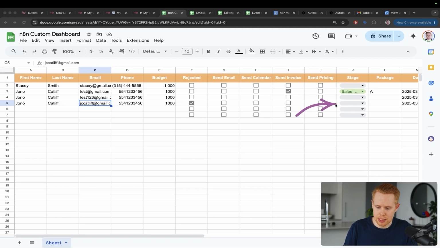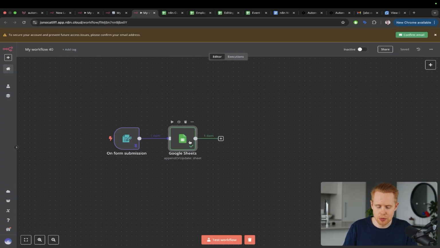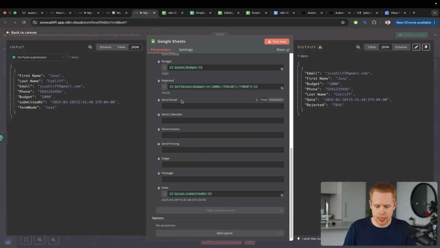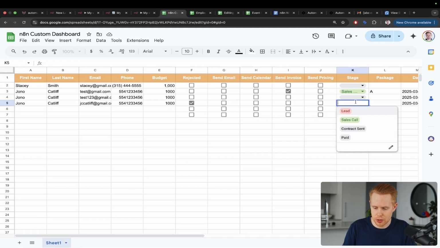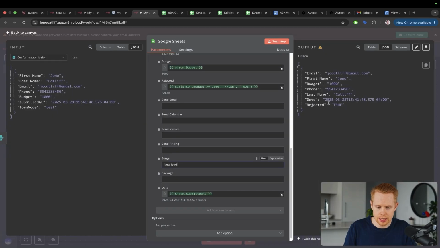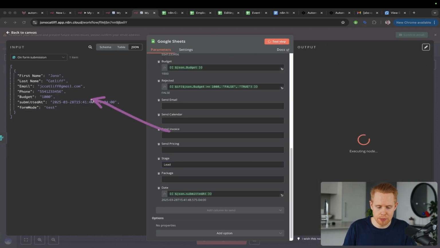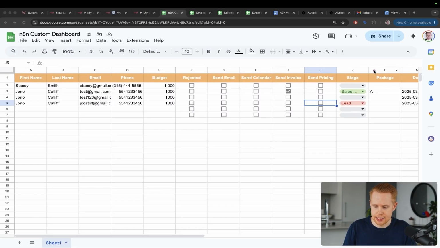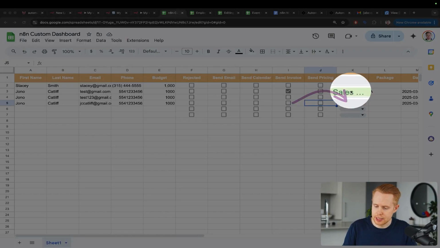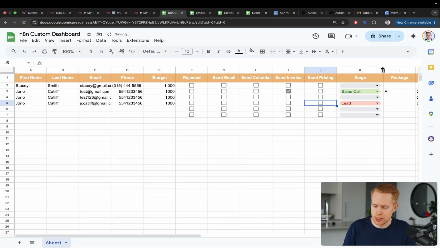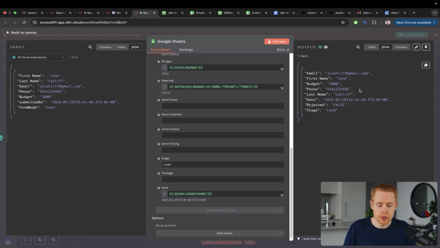Firstly, I just want to update this so that it actually says new lead when it comes through. So we're just going to update the stage here to new lead. And I want to make sure I spell this correctly. Okay, it's just lead. And so anytime somebody fills out that quote form, they're going to be marked as a lead in our system. But let's say we have a sales call and we want to update this to the actual stage, sales call. We can go ahead and do that as well.